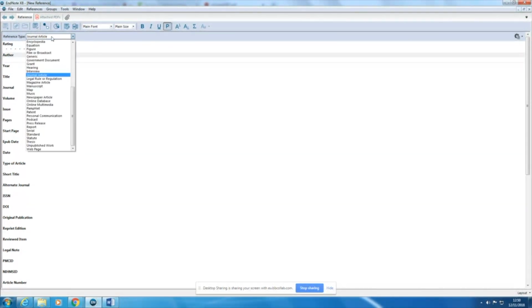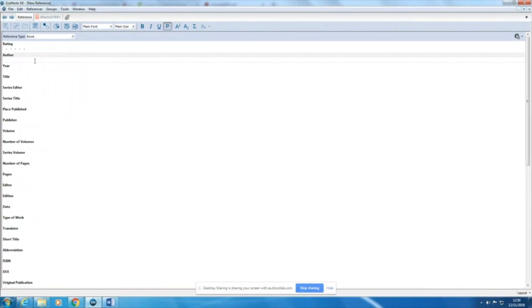Okay, so if it was a book, I would first of all change the reference type to book. Okay, and that just affects some of the reference details that you might want to put in. Okay, so I'm going to start putting in some fake details for a fake book that I am making up on the spot. So we're going to go for Smith, comma, John. So there's just one author name for this book.